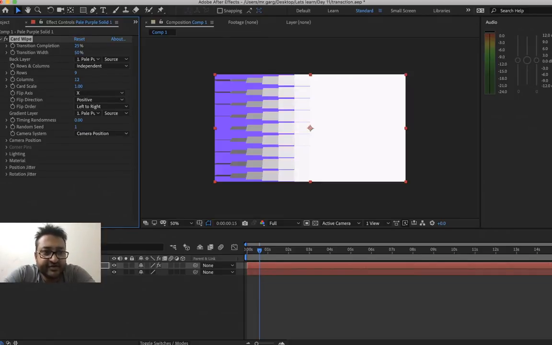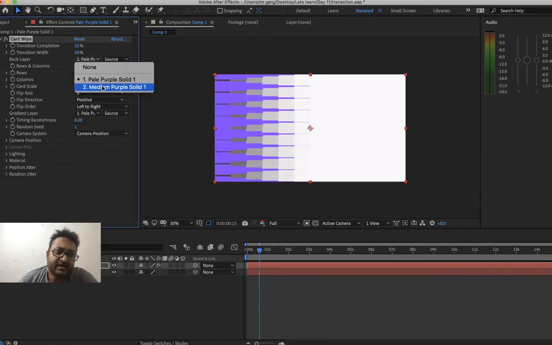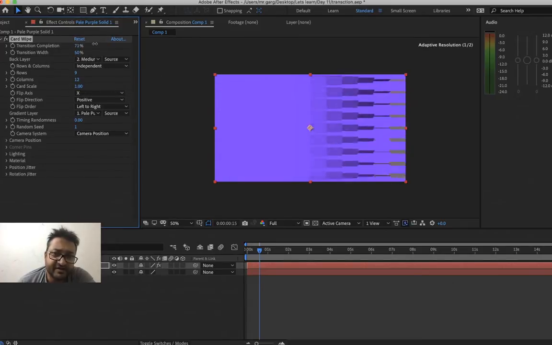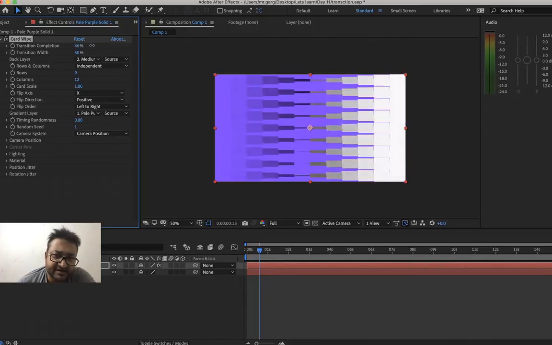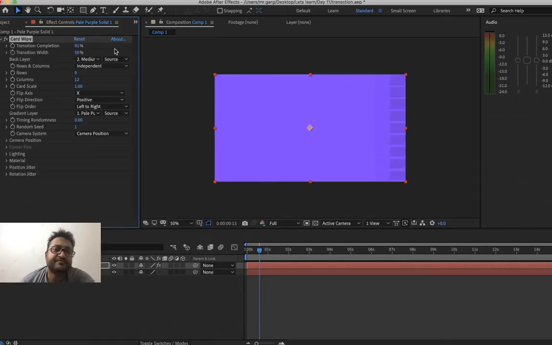First is transition width, then back layer. Back layer is basically which layer you want your transition to happen with. For example, if you select this pale purple solid layer, then nothing will happen. It will look like there is a rotation of the card and the same layer appears again. But when you select the medium purple solid layer, which is your bottom layer, and play with the transition, you can see that the white layer vanishes and your purple layer is created.